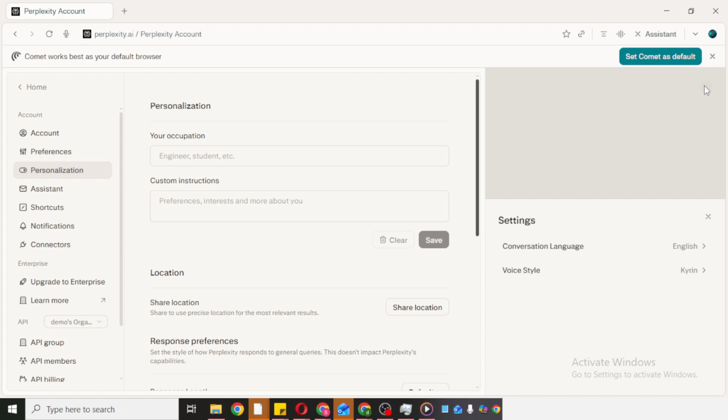Inside Settings, select Voice Style. This section is where you personalize the voice experience. You can choose the tone and delivery that best match your preferences, whether that's a calm, neutral voice or something a bit more energetic. While you're here, take a moment to explore any additional options within this panel.